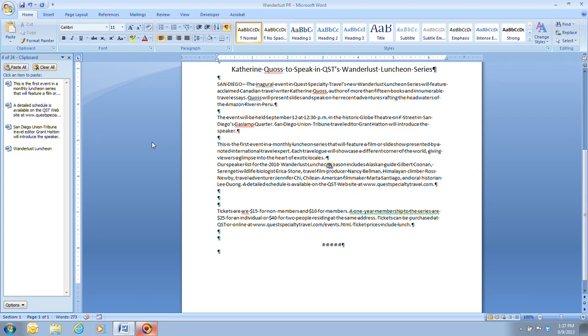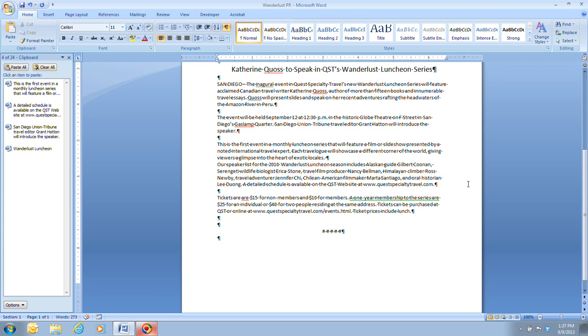Step 8 tells us that we're going to place the insertion point at the end of the third paragraph. So really all this is kind of the end of the third paragraph here. And it tells us we're going to press our delete key twice. So this is after the questspecialtytravel.com. We press our delete key twice, and notice that that just makes this look a little bit neater. It gets rid of those extra spaces.